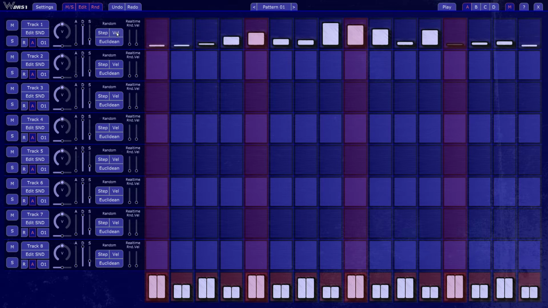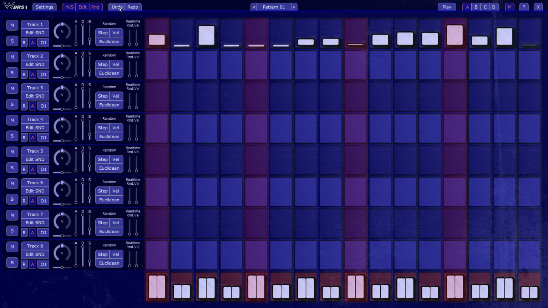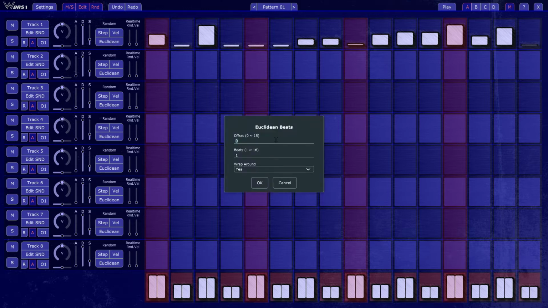As I press again and again, it's going to create more, and you can use undo to undo anything that you created. The Euclidean is going to ask you the offset and number of bits. And if you don't know what Euclidean bits is, you can just Google for it and check some of the information on Wikipedia. There are some sites out there also that explain a bit about it.